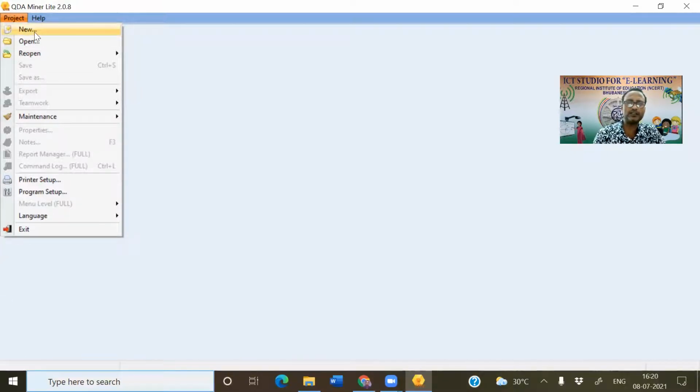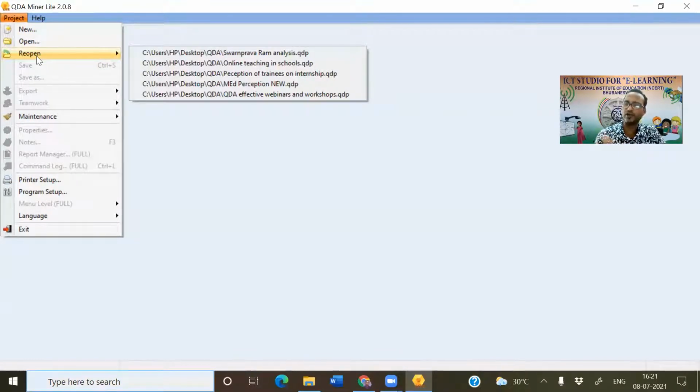So here, you know, three options are there. New, that you want to create a new project, completely new, nothing has been done. Open means you already created a project. Earlier you have worked with that. Now you want to open it and rework on it, or continue working on it. Or this is reopen. Reopen means at a time you can work with 3, 4 or many projects.